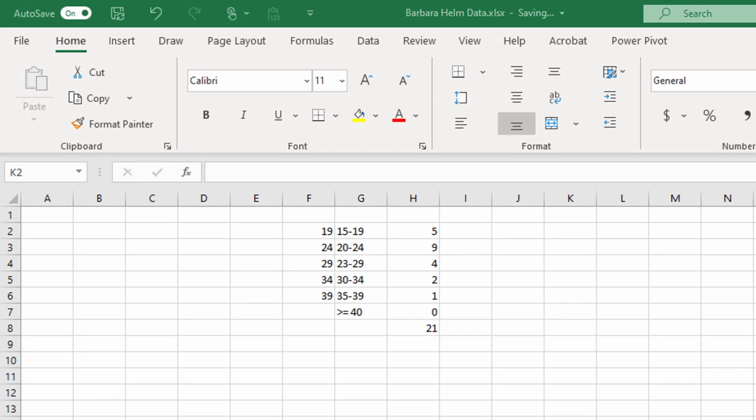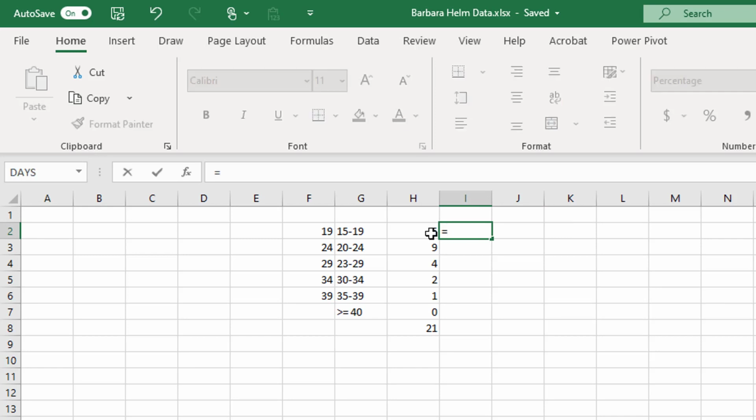Our next step is to compute the percentages we need. So to do that, I'm going to click in I2 on my sheet. Yours may be different; you may set yours up differently. Equals H2 divided by the total value. Remember, I have to make that reference to the total an absolute cell reference. If I don't, Excel is going to return a division by zero error.